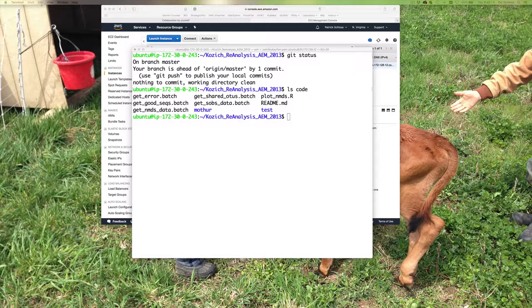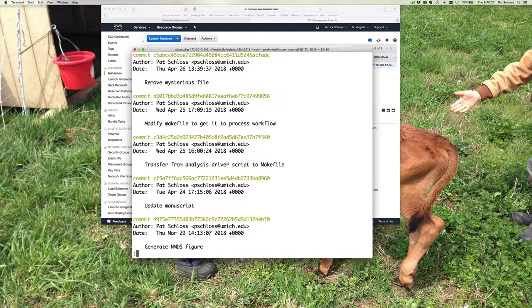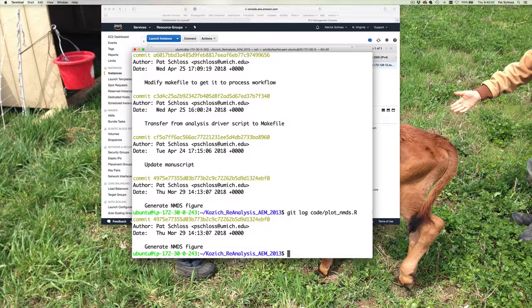So we've already seen a command called git log, which tells us the history of all of our commits. So we can say git log, and we see the history of our entire repository. But this doesn't tell us the history of an individual file. To get the history of the individual file, we can type git log code/plotnmds.R. And we see that there was one commit. So this bug has always been there. At least when I was making it, I created it on March 19th. So again, that bug has always been with us.